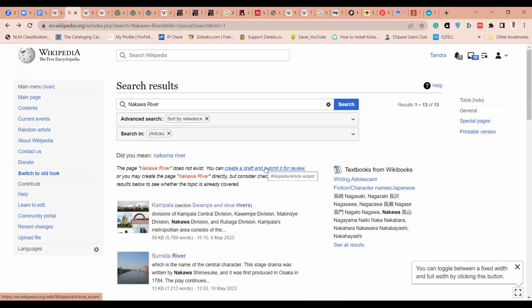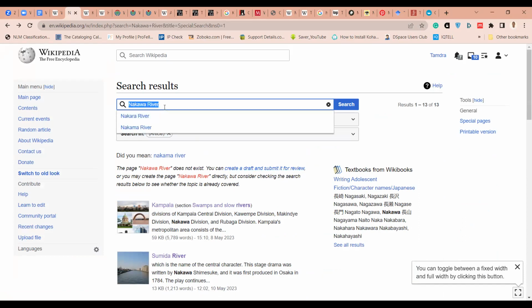If you are sure that topic is not there, but you have enough sources about it and enough information that can corroborate what you are writing, you can just click here on create and submit. But I'm not going to click on it because this Nakawa River was just an example I was giving. It is not there. So thank you.